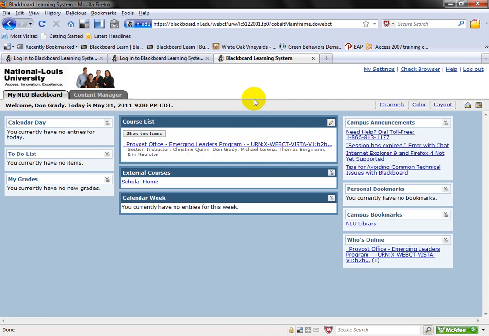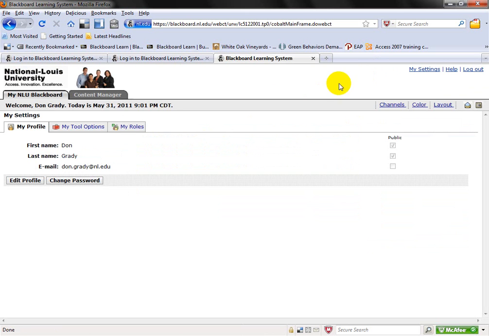The very first time that you enter Blackboard, there are two things that you want to do. First of all, you want to check the My Settings. By clicking on My Settings at the top right, you can verify that the email address that's included in Blackboard is the appropriate address. If you want this email address to be changed to a Gmail or Yahoo account or whatever, just click Edit Profile and make the changes and save them.